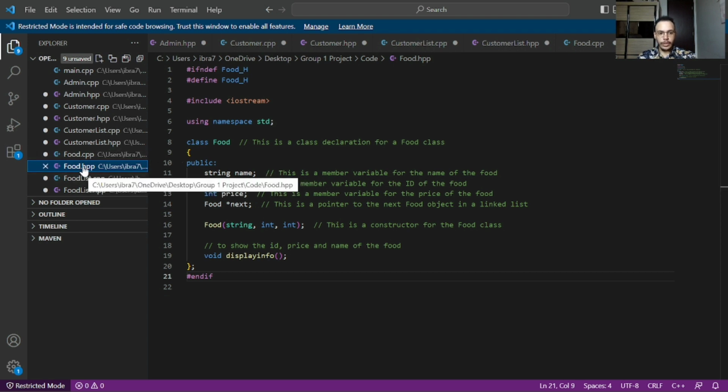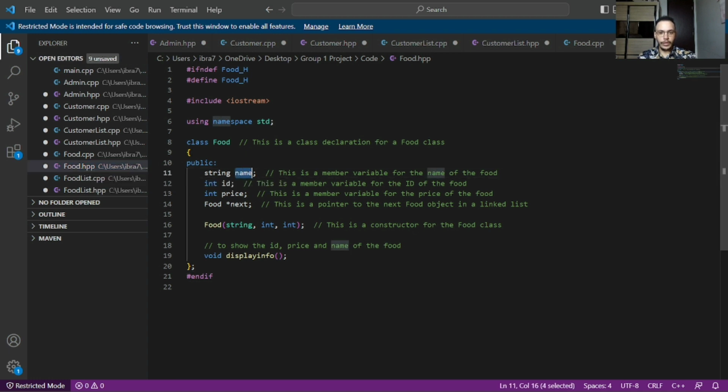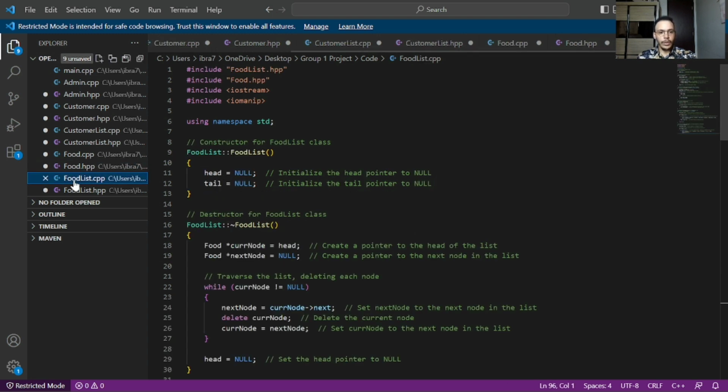And this is also related to the food. This is the name of the food, this is the ID, this is the price, and this is the pointer. This is the pointer to the next food in the linked list, and this is our constructor for the food class, and the void display info to show the ID, the price, and also the name of the food, and this is the food list.